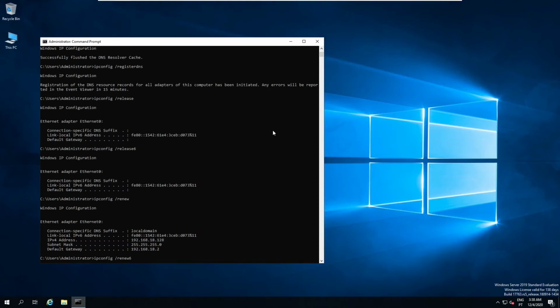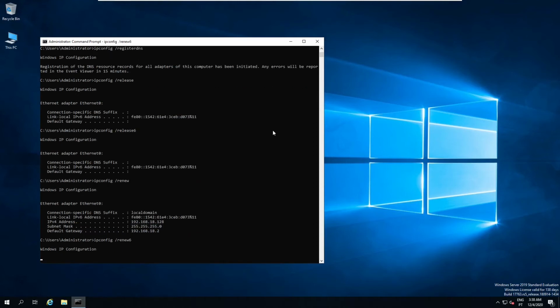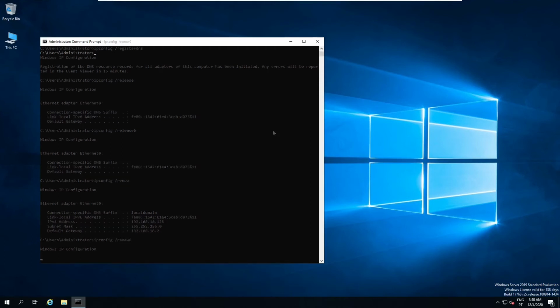/renew6 renews DHCPv6 configuration for all adapters, if an adapter is not specified, or for a specific adapter, if the adapter parameter is included. This parameter is available only on computers with adapters that are configured to obtain an IPv6 address automatically. To specify an adapter name, type the adapter name that appears when you use ipconfig without parameters.